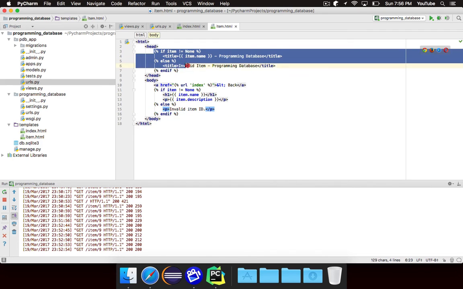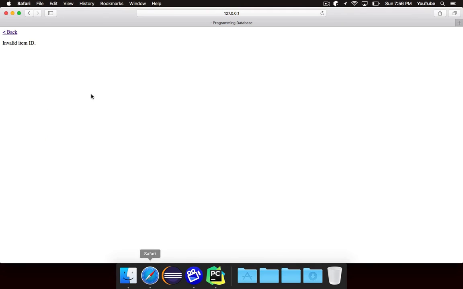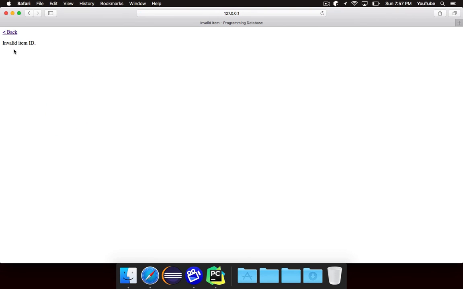And we do the same thing to handle the header, or the title rather. So basically you can now go somewhere with an invalid item and it'll just say invalid item ID and it'll say invalid item in the header. And of course, the back button still works, takes you back to the home page.